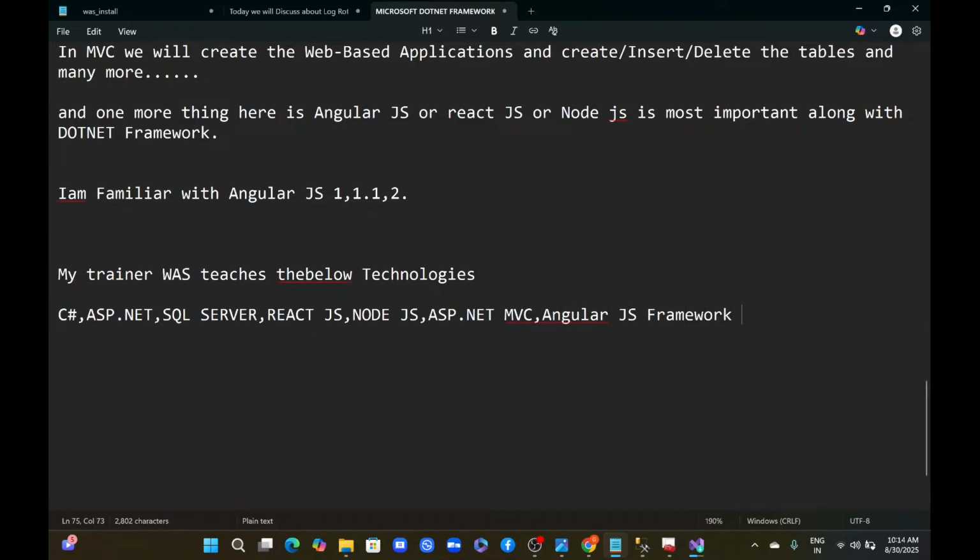The AngularJS framework 1.0 was launched in 2015 to 16, in the mid-level year at that time.